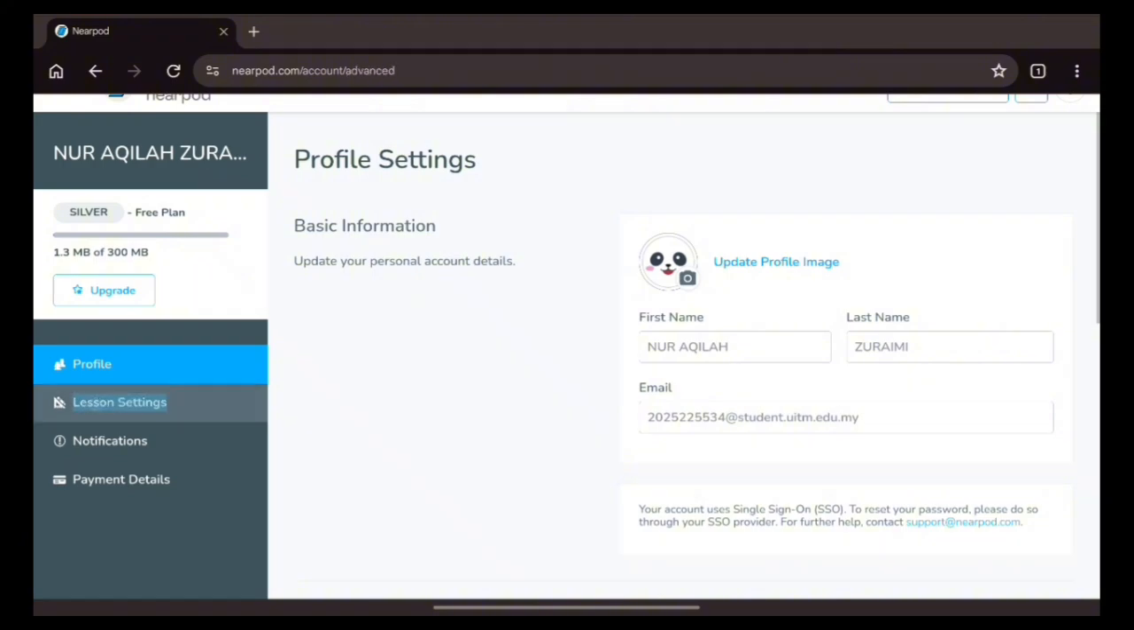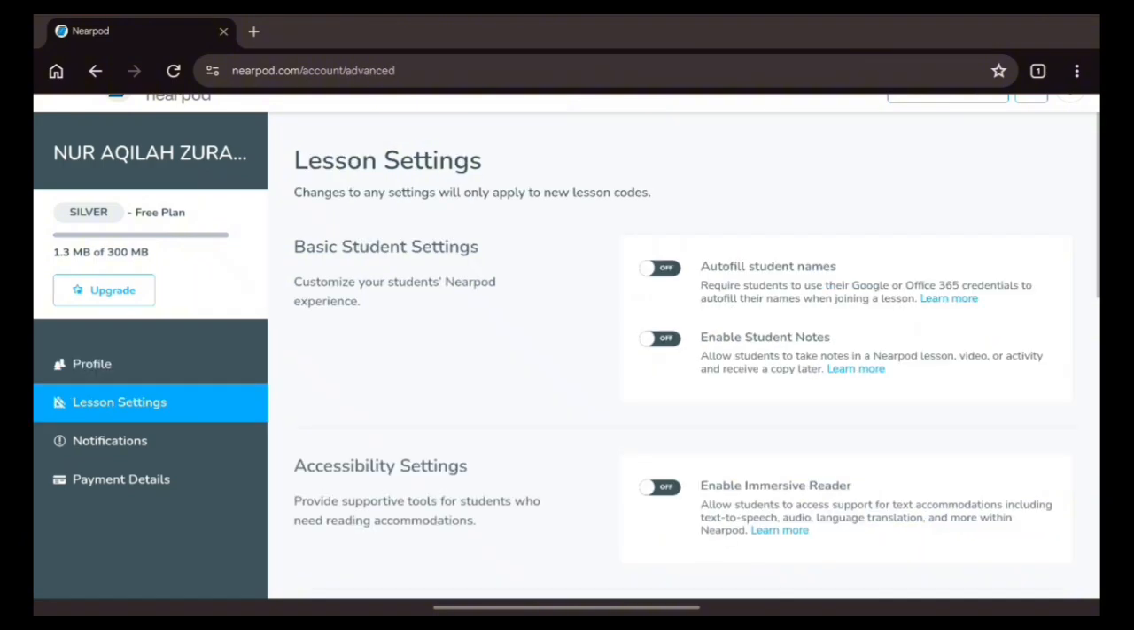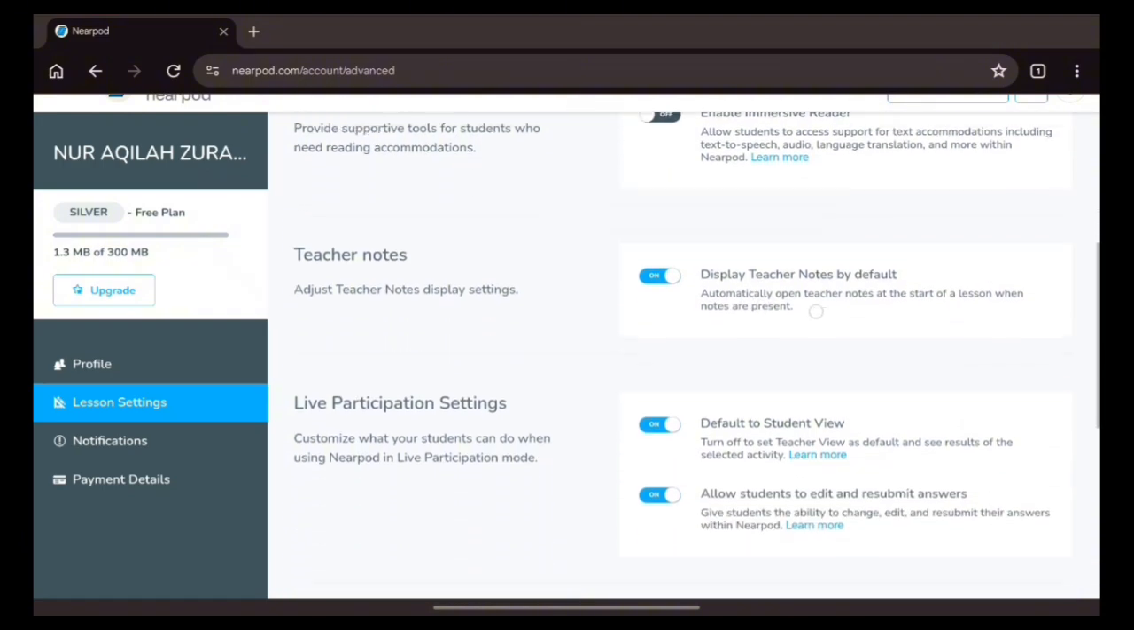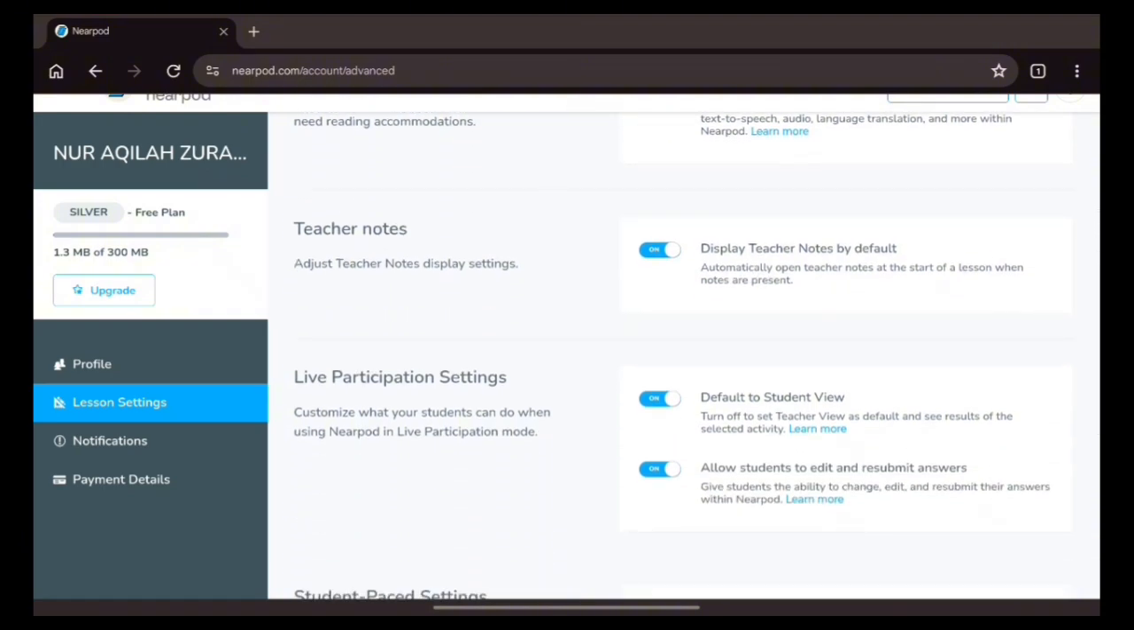Once you are settled, you can also go to the lesson settings. This has several lesson settings that Nearpod provides. For example, under basic student settings, you can turn on or off the autofill student names button. For the accessibility settings, maybe you want to enable immersive reading. If you want, you can click the on button. If you don't want, you just click the off button.